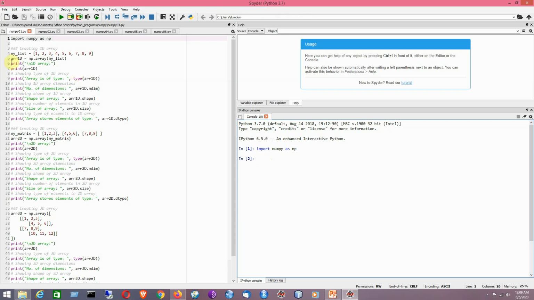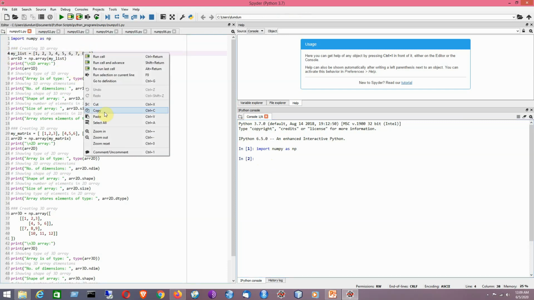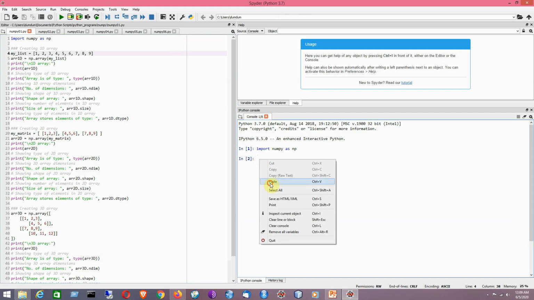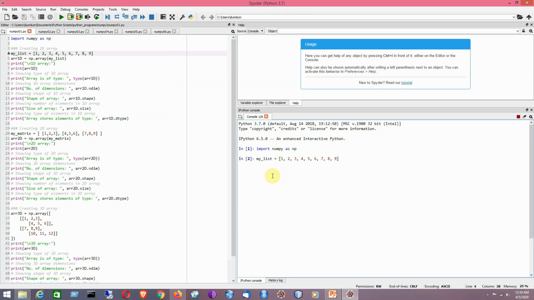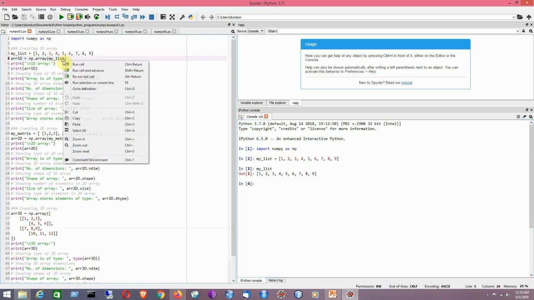So now I'll be considering a list here. Clear? So it's a list having 9 elements in it. I can also test whether it has been created or not. So it has been created. So now I am going to create an array from this given list. So how can you create it? By using this code statement.